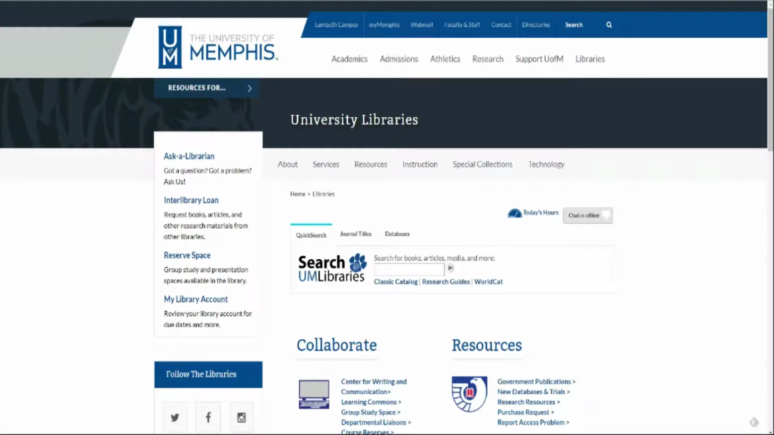When beginning a search, an important thing to remember is that no search is perfect, but some databases are going to get you the best results the most quickly. Quicksearch, available through the front page of the University Libraries website, is the fastest and easiest way to get a variety of sources for any research project.